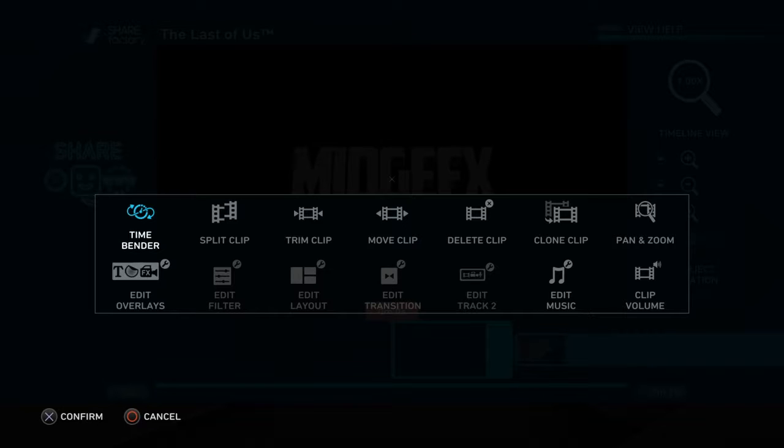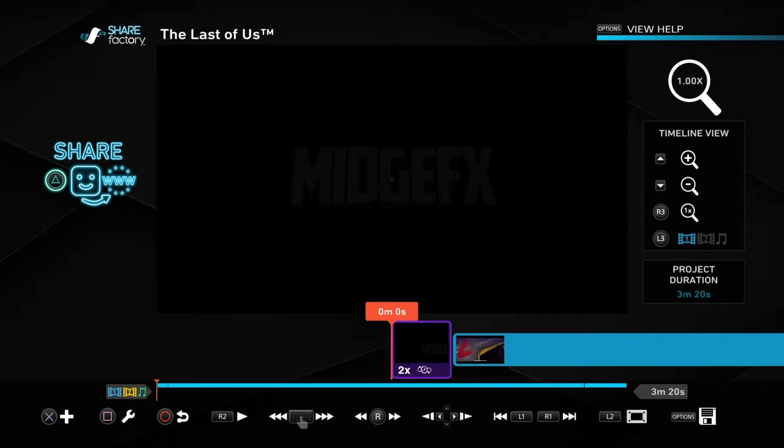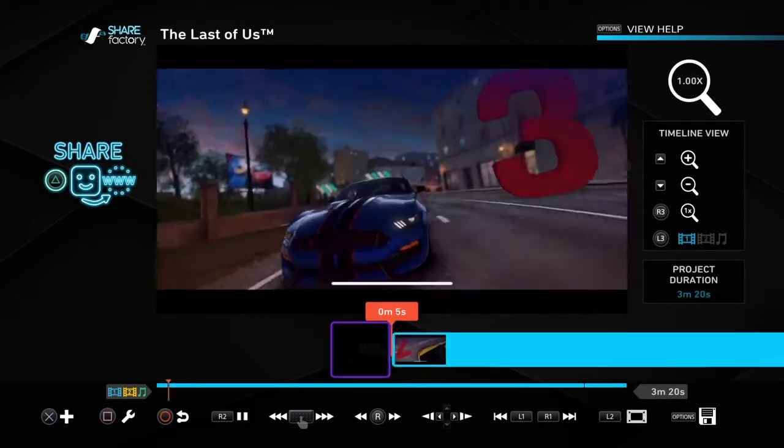So time bender. It does exactly what it says it does. It bends time, so it speeds it up or slows it down for you. I wouldn't use anything above 2 times the speed because it is really screwy. It's really jumpy. It even says the current selection will step over some frames. So you do not want to do that. It looks choppy and it looks bad. So if you use 2 times the speed, you can use step or smooth, whatever you want to use. But you can see that it does speed it up fairly fast too.